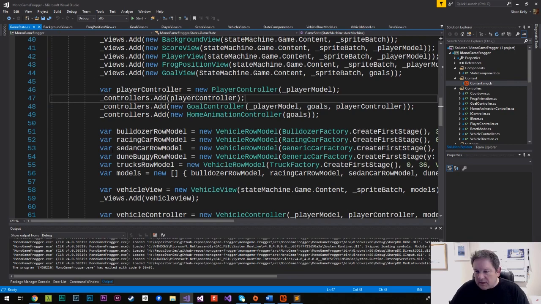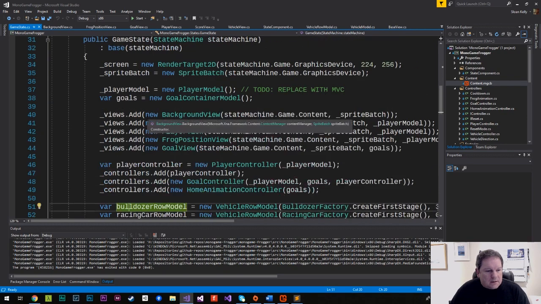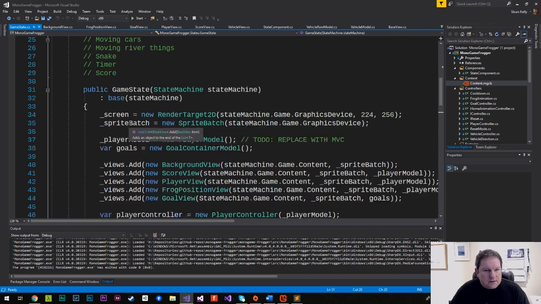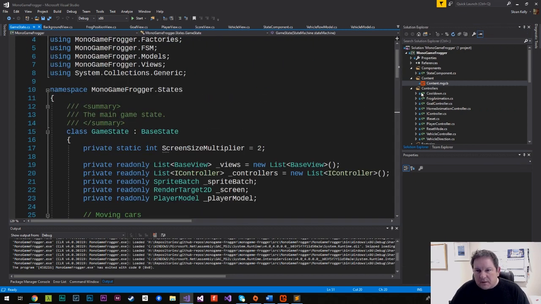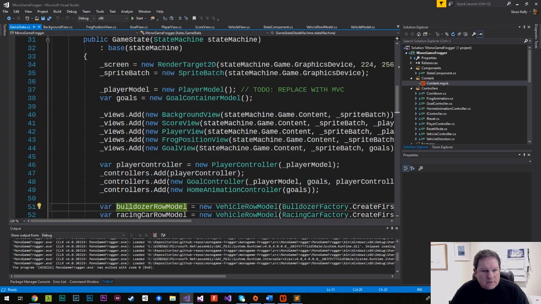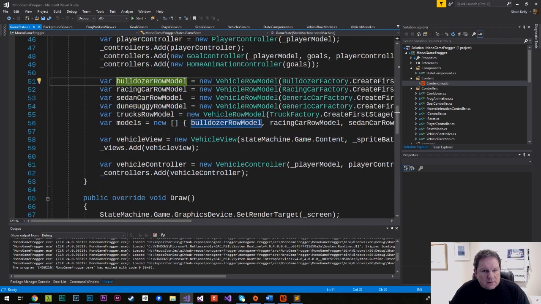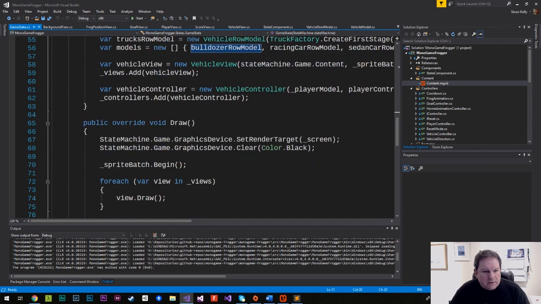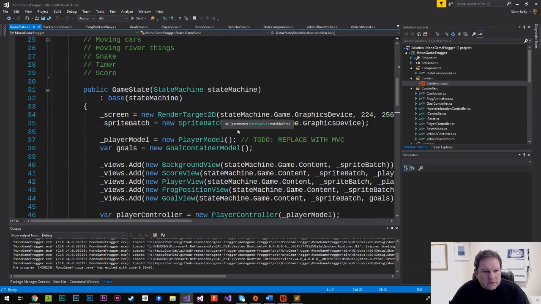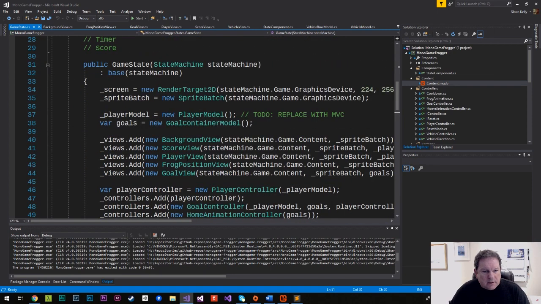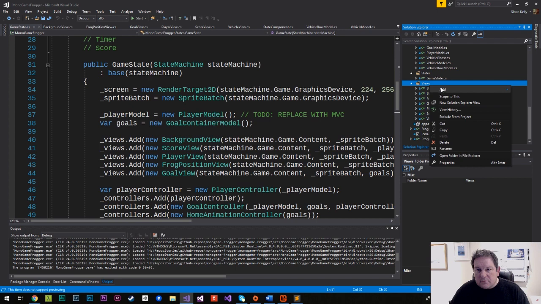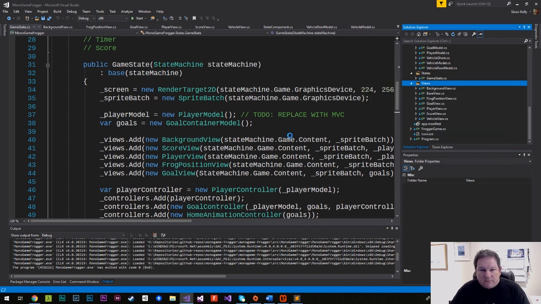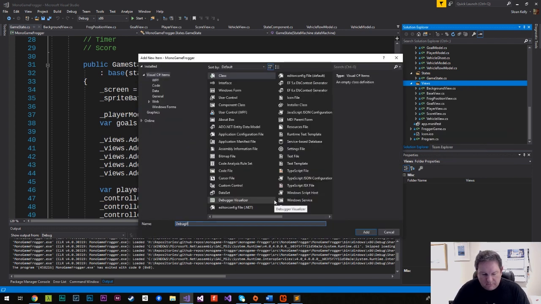So we go into code here. I want to create a debug draw, so that's going to be a component as well. We have all these controllers, and we have vehicle controllers, the model, and then we have a view. Okay, so we want to create another view. So this is going to be a debug view. I'm going to say debug view, debug view.